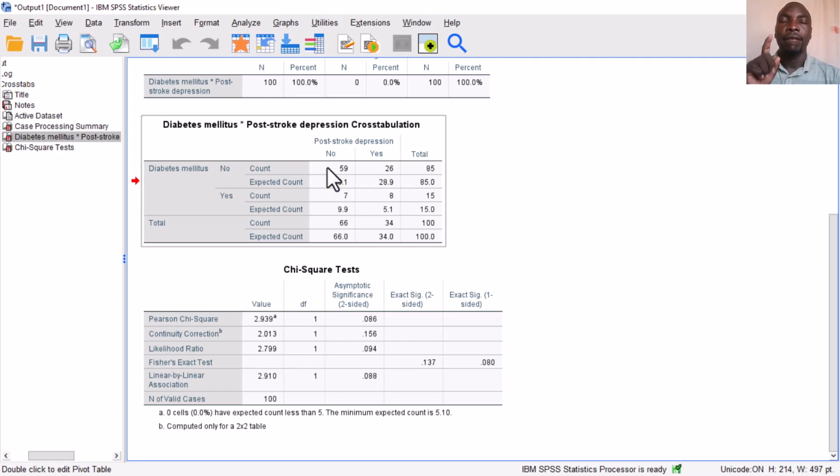However, if we had wanted to predict the likelihood of having post-stroke depression, whether diabetes mellitus increases the likelihood of having depression, then we would have to reverse the coding of this post-stroke depression so that what you want to predict has the lowest code. If you do not know how to, we have an earlier video about that. The link is up on your screen. Be sure to check it out.